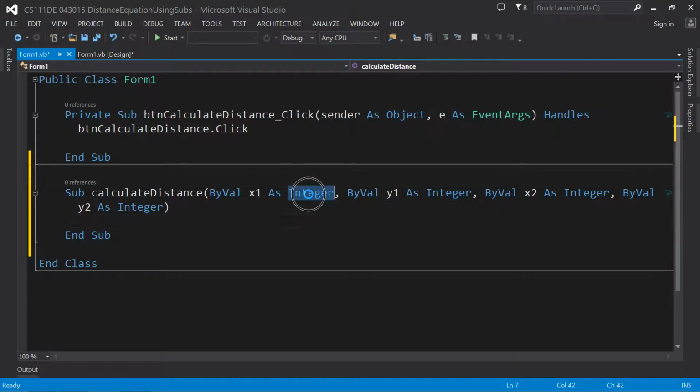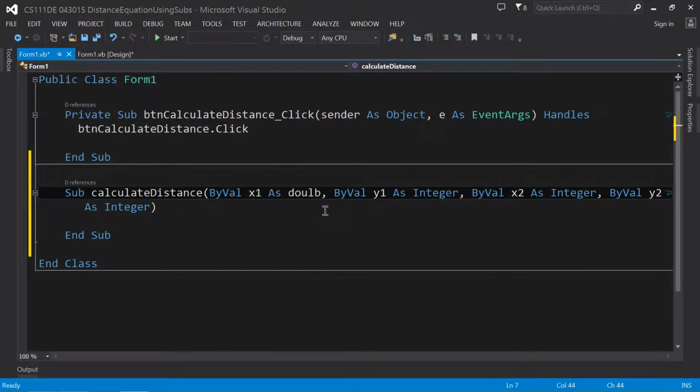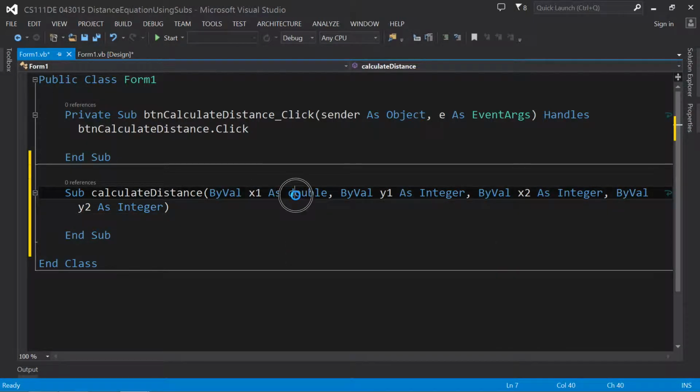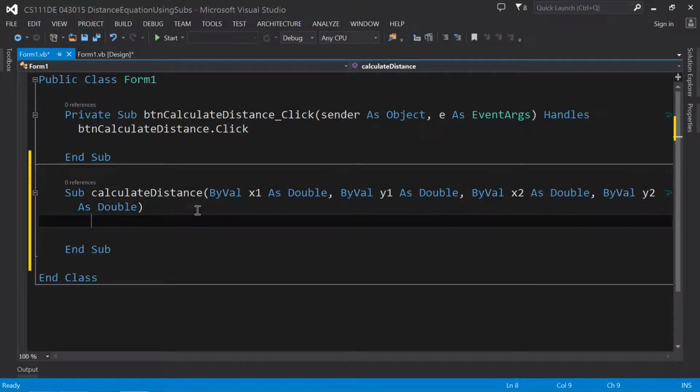But I think maybe I should have made these doubles because it could very well be that the user wants to place this on 2.3 or 4.5. So I'm going to change all these words from integer to double. I recommend you do the same thing. Go ahead and change all those to double. That way the user can really enter anything. It doesn't just have to be an integer. They can enter any real number.